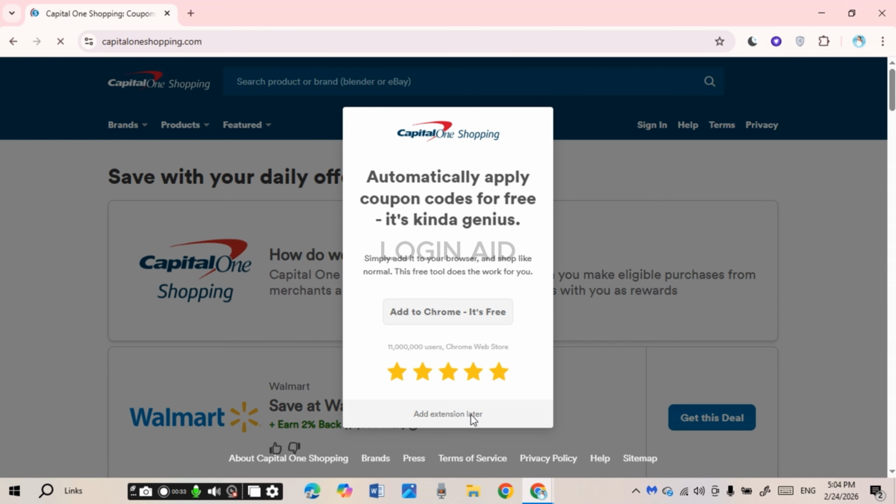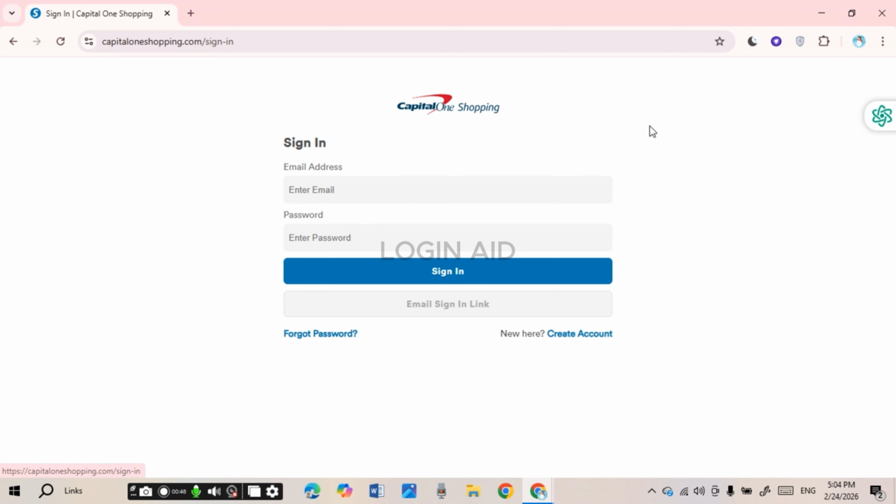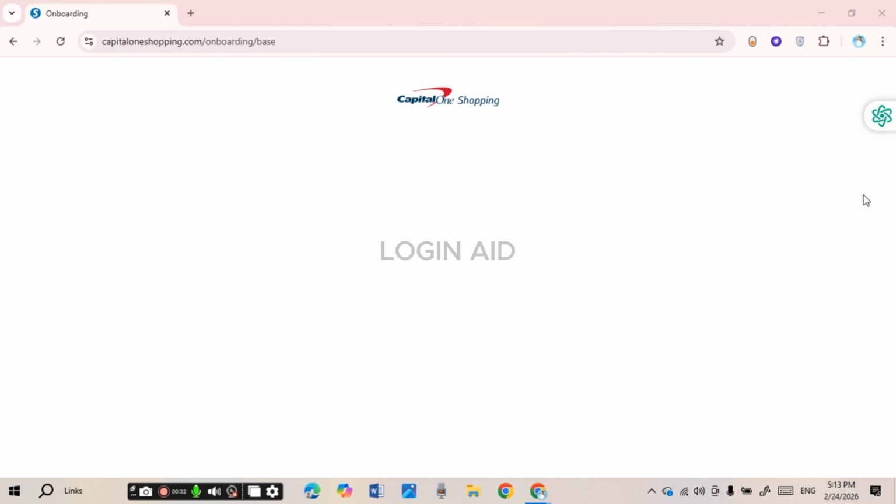Initially, you'll be led to this kind of interface. So if you want to create the account for yourself, first of all, click on this option, sign in, that you can see on the screen. Now once you do that, you'll be led to the sign in interface of Capital One. If you already have the account, you'll be able to sign in to your account. But if you want to create the account for yourself, click on this option, create account, that you can see on the screen. Now you'll be able to start creating the Capital One Shopping account for yourself.